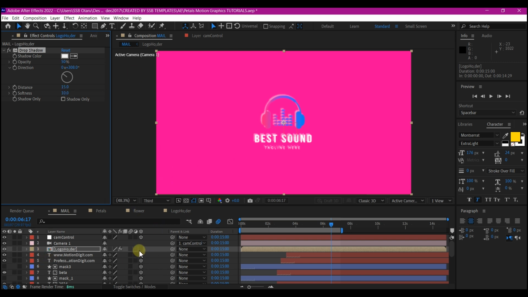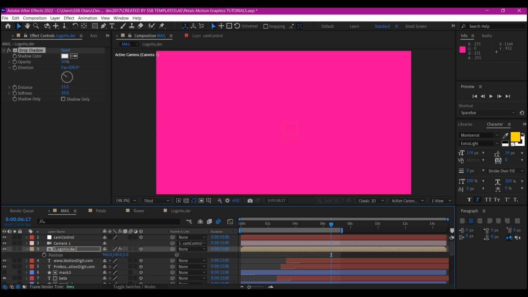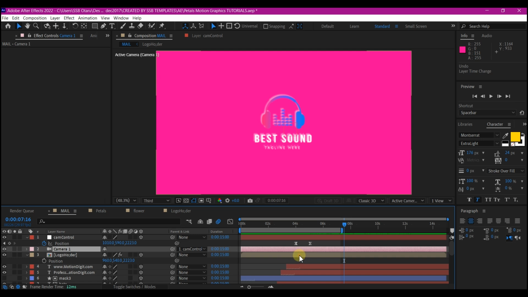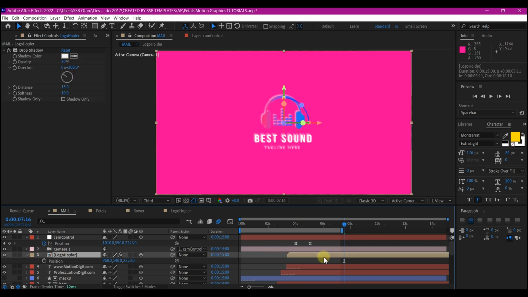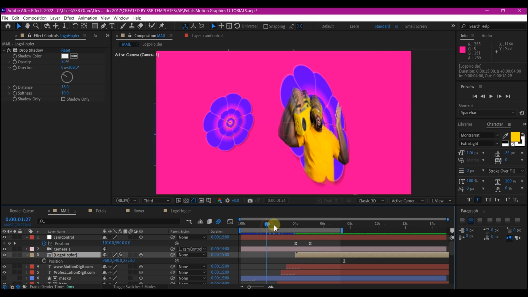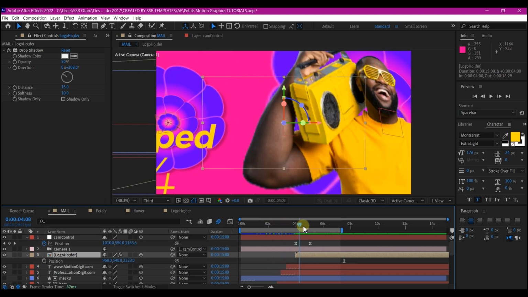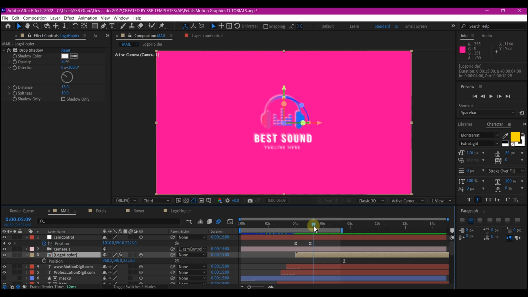So I'm going to make it 3D. That way you can no longer see it because the camera has passed it. So I'm going to hit P on my keyboard and change the Z value to 2223. So I'm going to select the logo and offset it to about 4 seconds forward in time, so that it will only show when the camera has passed this front element.